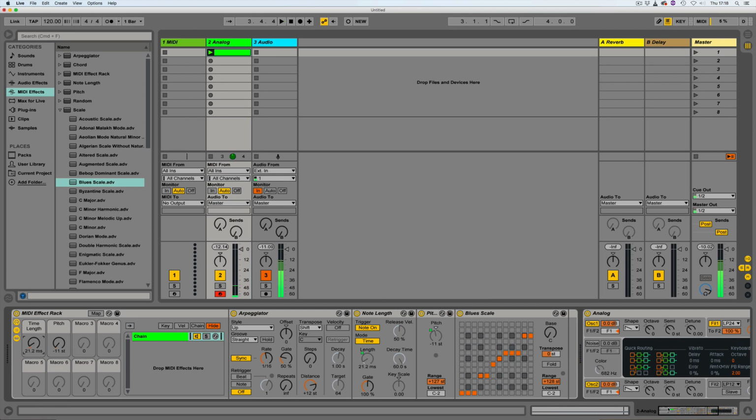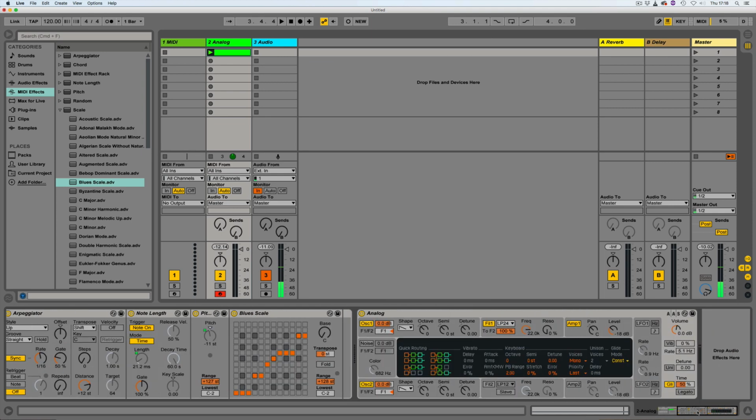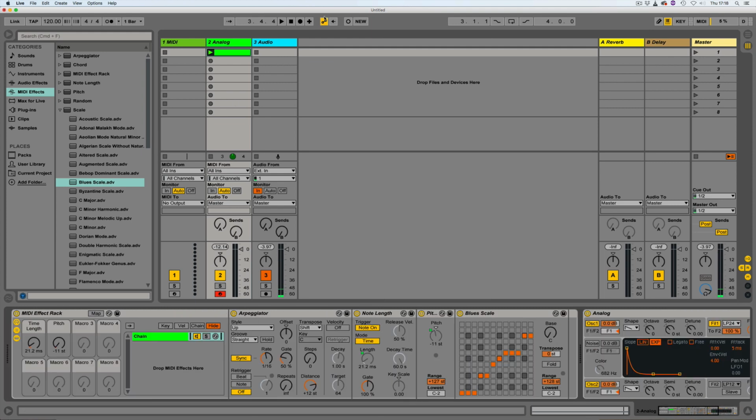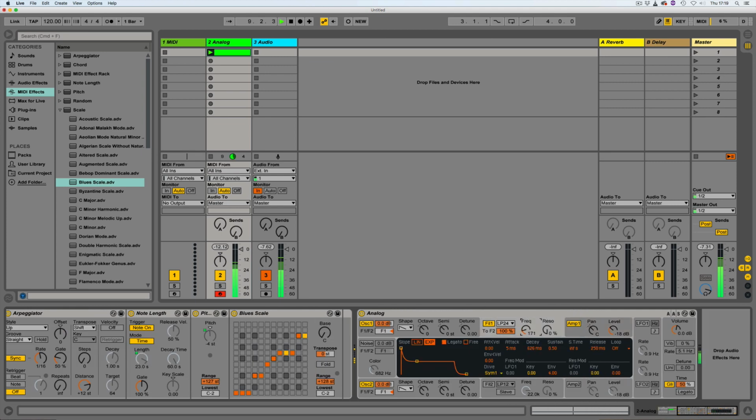Okay, so we need to do a couple of things to the envelope on the synth. Let's turn the release all the way down and the sustain all the way down and the decay all the way up, I think. Okay, let's use some of the clip automation. Cool. Bring the filter down a bit.